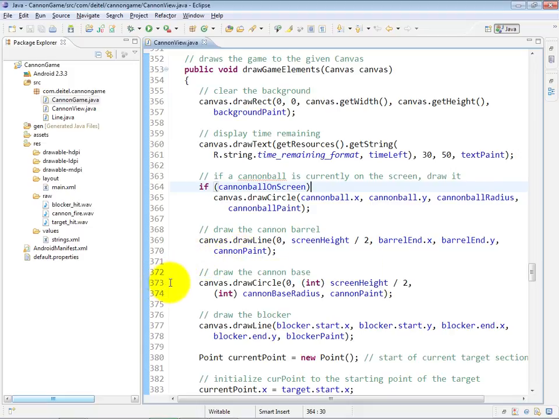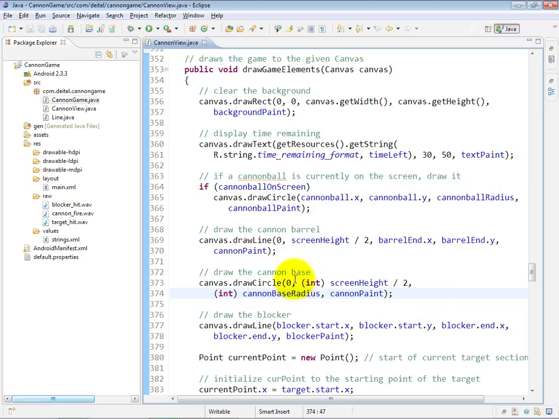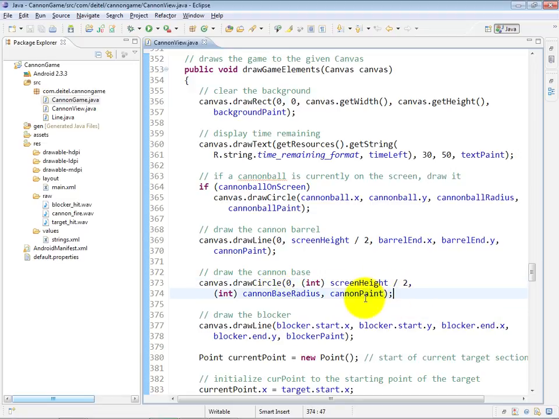Then we draw the cannon's base as a circle, and in this case we draw the circle starting from x coordinate 0 and again from the screen height divided by 2 for the y coordinate, and this causes that circle to be drawn half off the screen, so we wind up with a cannon base that's a semicircle at the left side of the screen. And again, we use cannonBaseRadius to specify the radius of that circle and cannonPaint to specify the drawing characteristics of the circle.